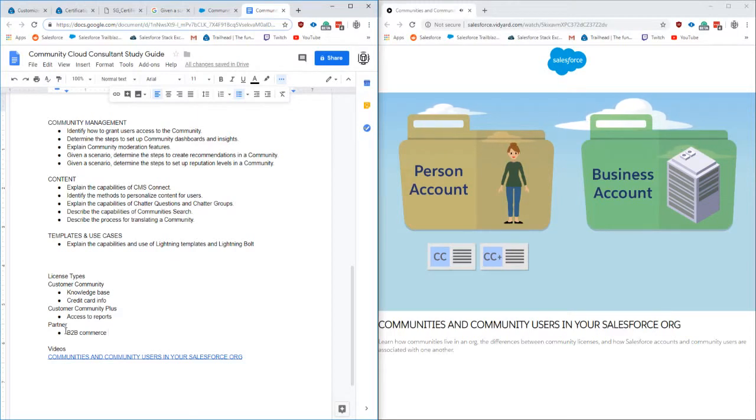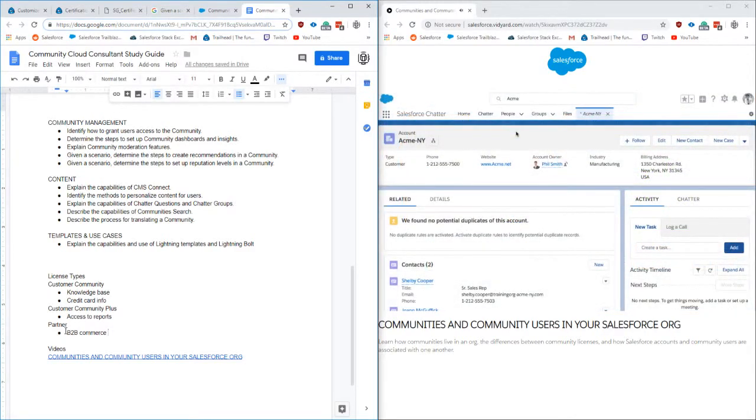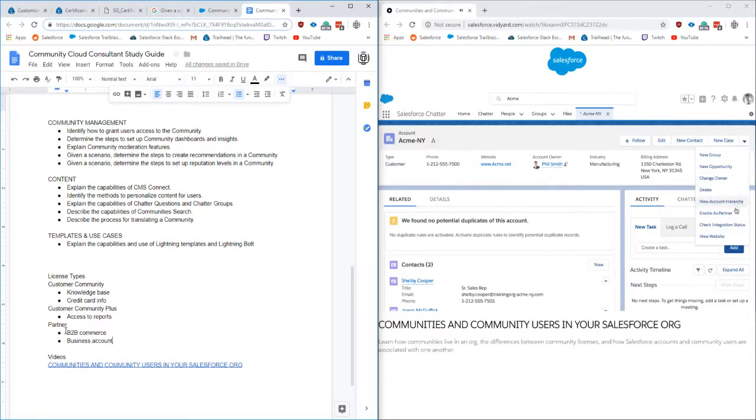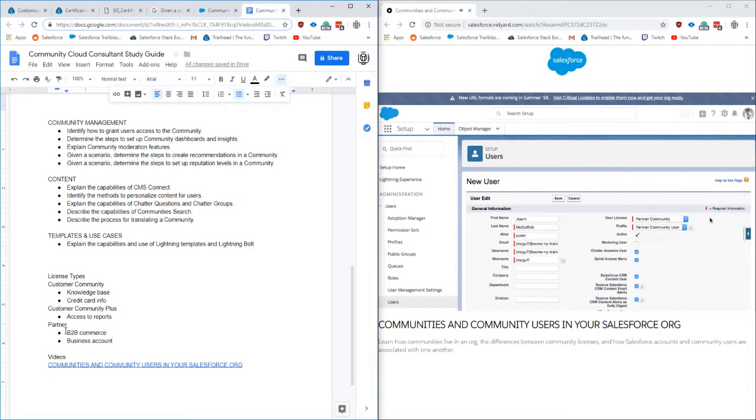Business accounts represent companies. You can create many community users with a business account. Here are the steps you need to take to create community users within a business account. 1. For the partners, convert the account to a partner account. 2. Create a contact in the account. And 3. Convert the contact into a community user.